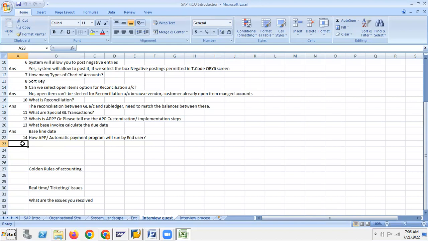The house bank is used for all cash related transactions, that is either payments or receipts at the company code level. Next point, we can define multiple house banks in a single company code.